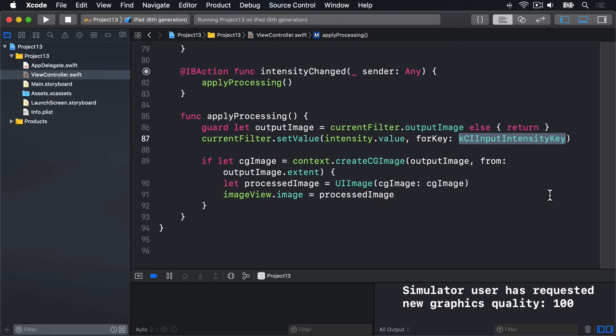That sets the intensity of the current filter. But the problem is that not all filters have an intensity setting. So if we try using the CI bump distortion filter, the app will crash because it doesn't know what to do with the setting for the intensity. It has no idea what that means. Now, all the filters and the keys they use are described fully in Apple's documentation.